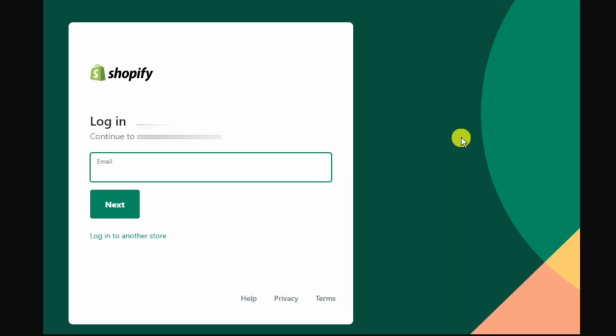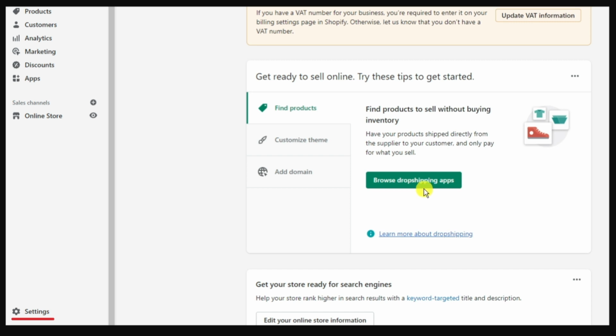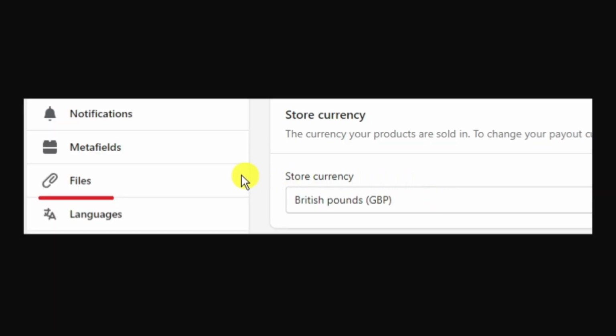So in order to do this, the first thing you're going to want to do is come across to the Shopify admin login page and go ahead and log into your account. Once you've logged in, what you're going to want to do next is come into your settings. If you come down to the bottom left hand corner, you want to click onto the settings icon down here. Next, go ahead and locate the files button, which will be in this menu on the left hand side.